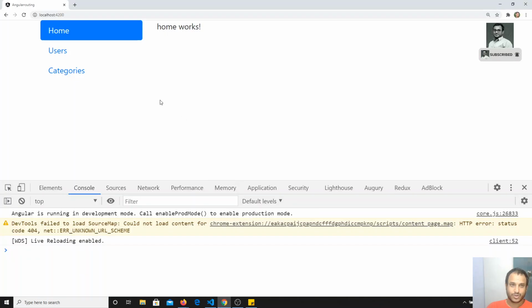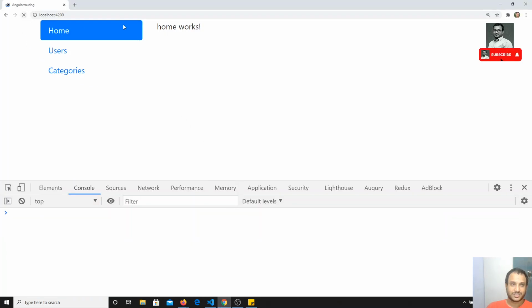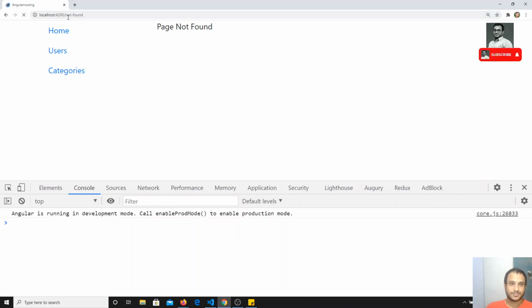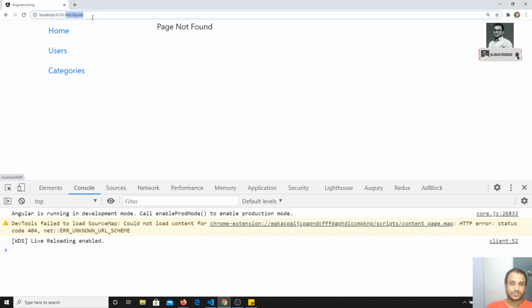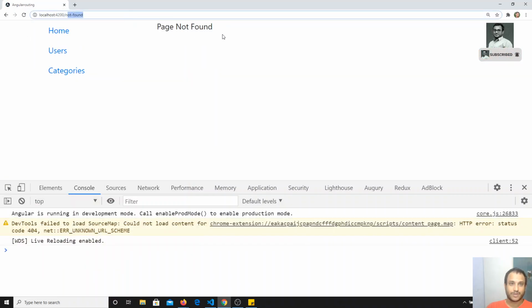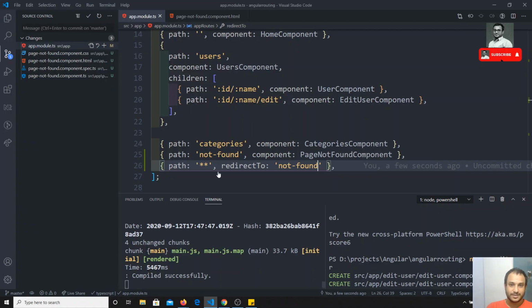Now if I go here and refresh, it will work fine. And now I will write some gibberish here. Let's observe, it went to not found. See, observe the URL. If I type anything other than the defined routes, it will move to the not found page. In this way we move all the pages which don't match any route to the not found page.